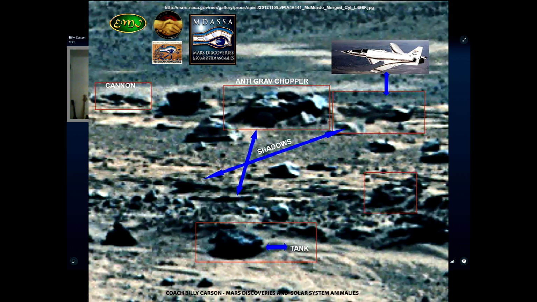And this particular, what I call a craft, is off the ground, banking to the right, and it has a shadow matching on the ground. Then there's also another object, which is number 2. Number 2 is almost like a shuttlecraft, and it has a shadow.